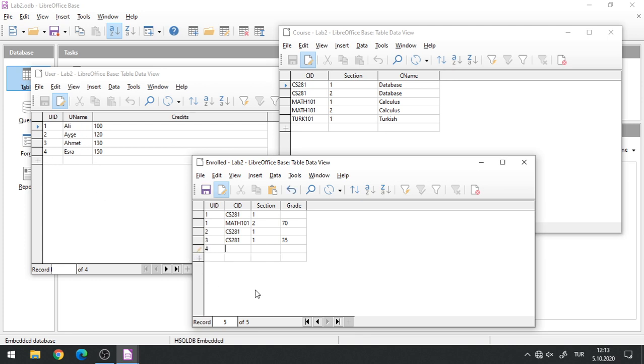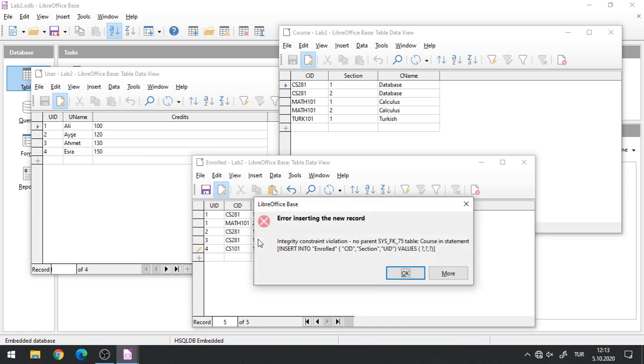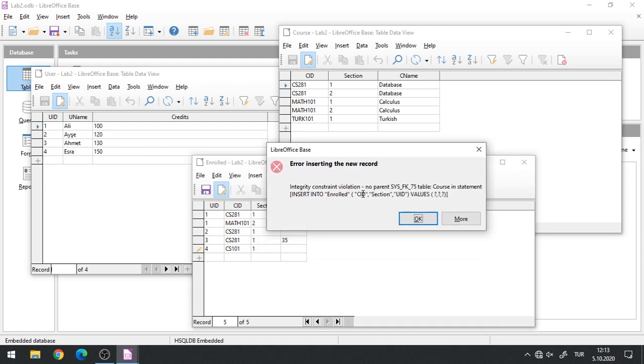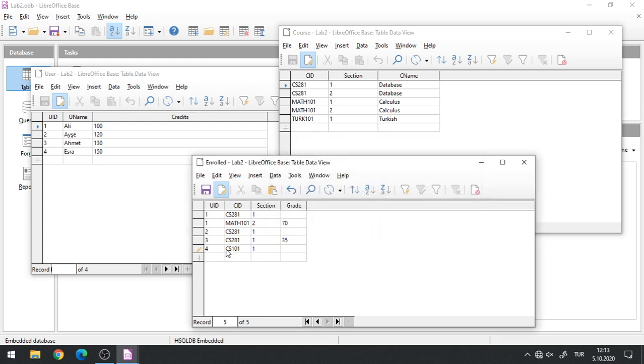So for example, user 4, maybe I write CS101 with section 1. When I try to go out of that row, this time it says that on the course side I don't have CS101. So that's the reason for this problem. No such parent, it says. So then I need to check my course table and see that there is no such class, and I need to correct it.